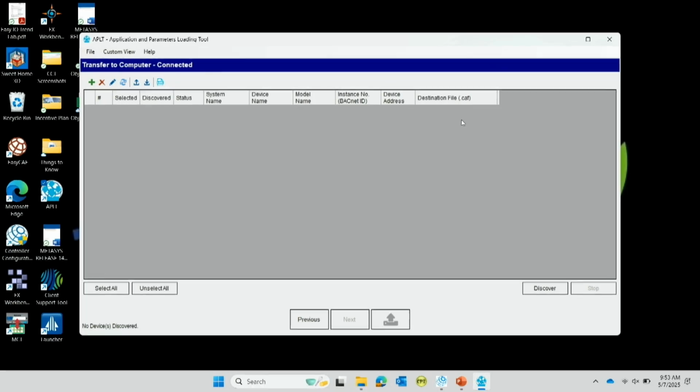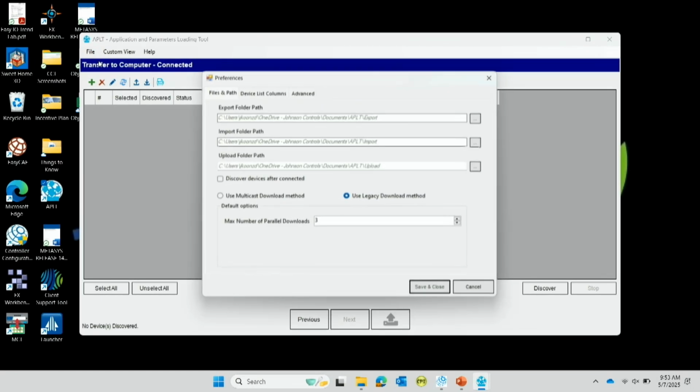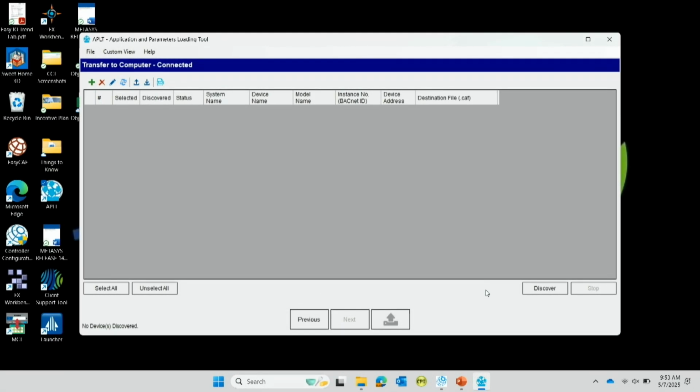This is where I can go ahead and specify where these controllers are going to upload and save to. I can also, in File, Preferences in APLT, specify when I upload folders where those files are going to save to. Right? So this beats uploading one controller at a time in CCT. You can upload an entire trunk at a time.